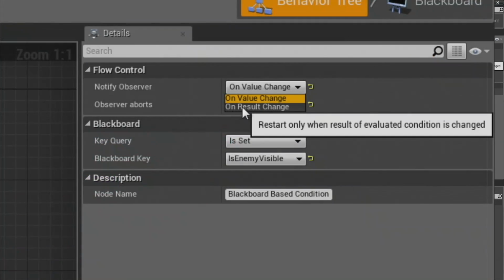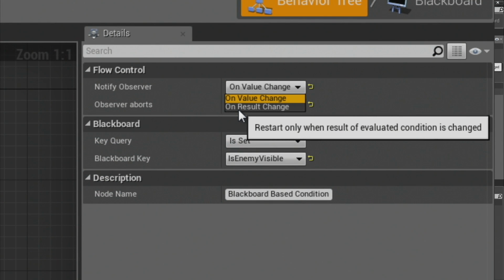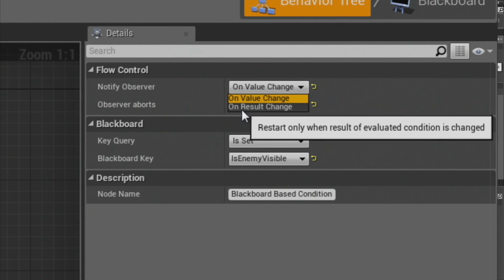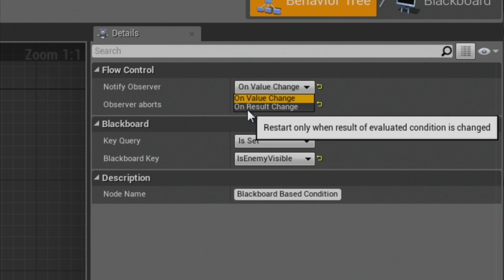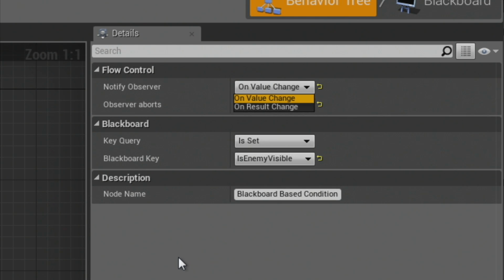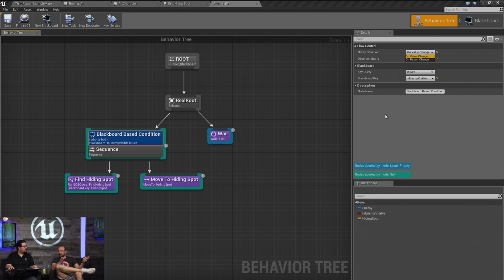So if this was already false, because you can have a Blackboard condition checking if you have an enemy, which means it just checks if an enemy value in the Blackboard is null or not, if it's set or not set. But sometimes if you have a lot of possible enemies, you can have an enemy and suddenly have a different enemy, and it's still set, but it's a different value. So that's what it does. Right. But I totally agree, having both sounds like a good idea as well.